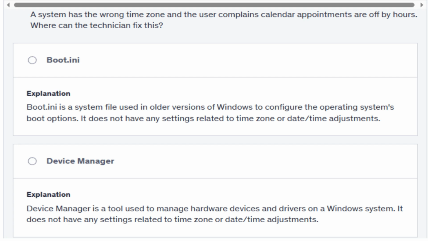So boot.ini is the incorrect answer. This is a system file used in older versions of Windows to configure the operating system's boot options. It does not have any settings related to the time zone or date and time adjustment. Second option is Device Manager. This is also an incorrect answer because Device Manager is a tool used to manage hardware devices and drivers on a Windows system. It does not have any settings related to time zone or date and time adjustments.